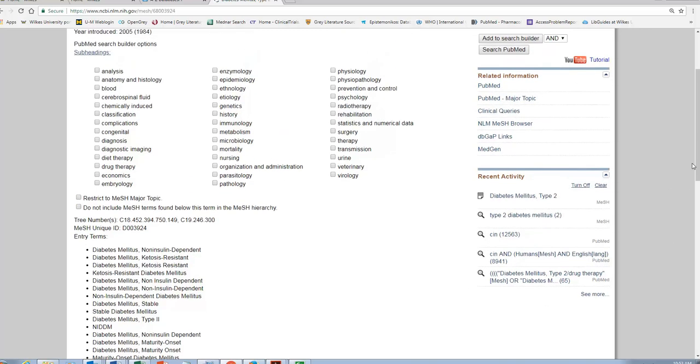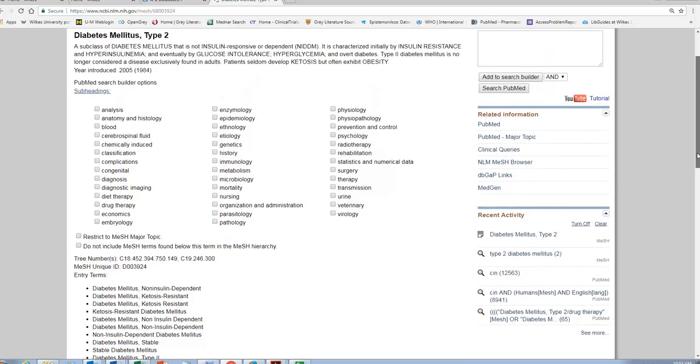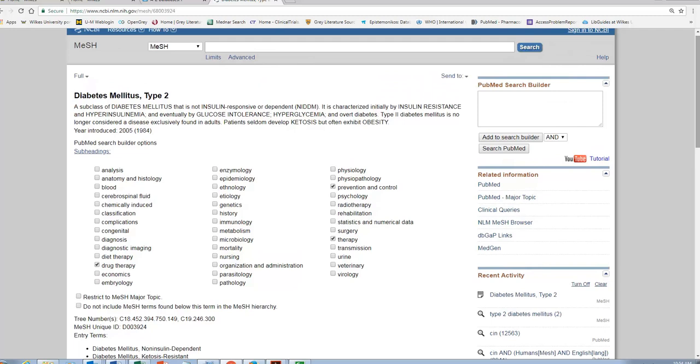And I'm going to select a few subheadings for this search. So let's select therapy and drug therapy and prevention and control. Keep in mind that it's best to start with a broad search, and that adding subheadings can narrow your search substantially, but because I want to show you how these work, we're going to include it in this search.